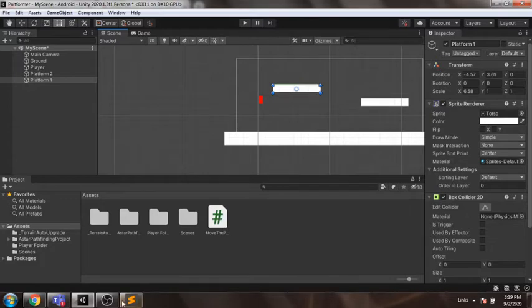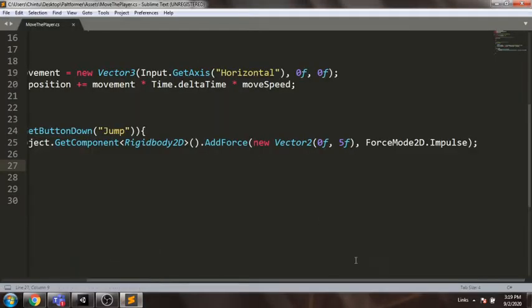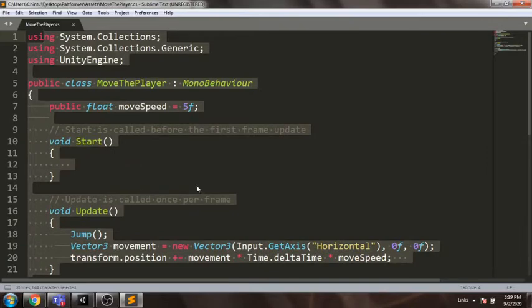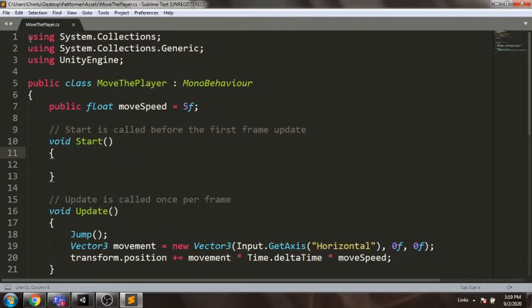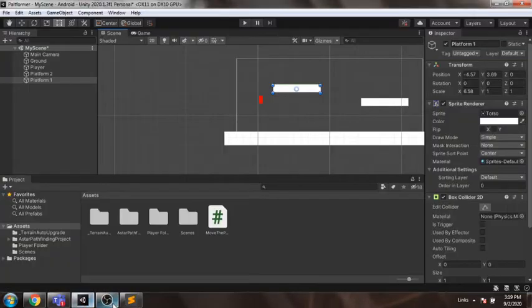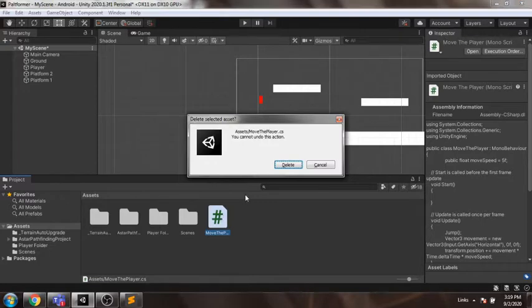Well, this is the script for moving the player. I'll also link this down in the description below. You can copy this code and put it inside your code, so this will happen. And I'm just going to copy the whole thing because I'm going to make the same thing all over again. So let me delete this for now.